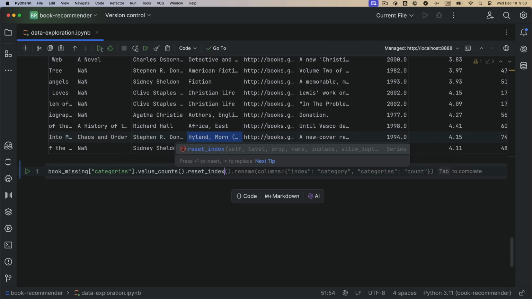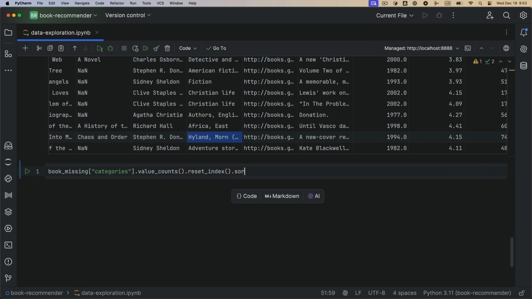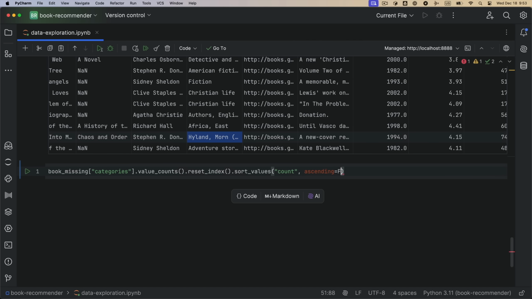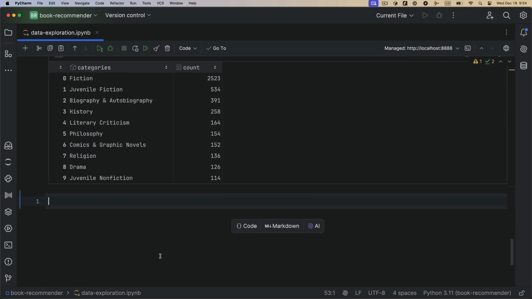So I'm going to reset the index so that all of the categories are put back into a column. And I'm going to sort the values by count, in descending order. So what we have is basically the categories that are most popular at the top and those that are the least popular at the bottom.